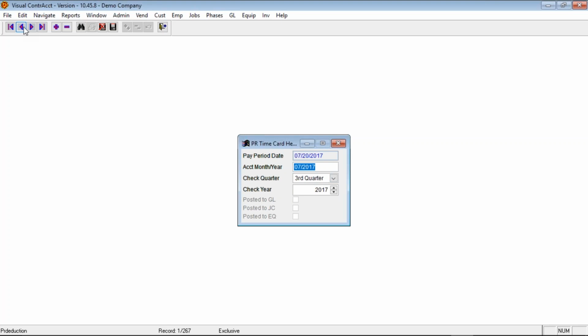Now if I go back a week, so this one, all my backgrounds are gray because this week has been posted. And I can tell also by the check marks here, my posted flags. If I go forward a week, these are all white because this has not been posted yet. So then I can still make changes to this time card header file here, and I could change that to a different accounting period if I wanted to, or a different quarter if I chose the wrong one at the time I created the file.